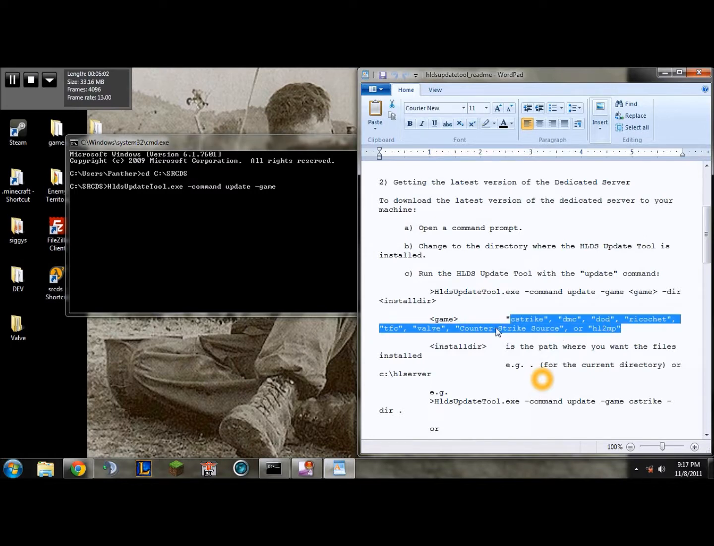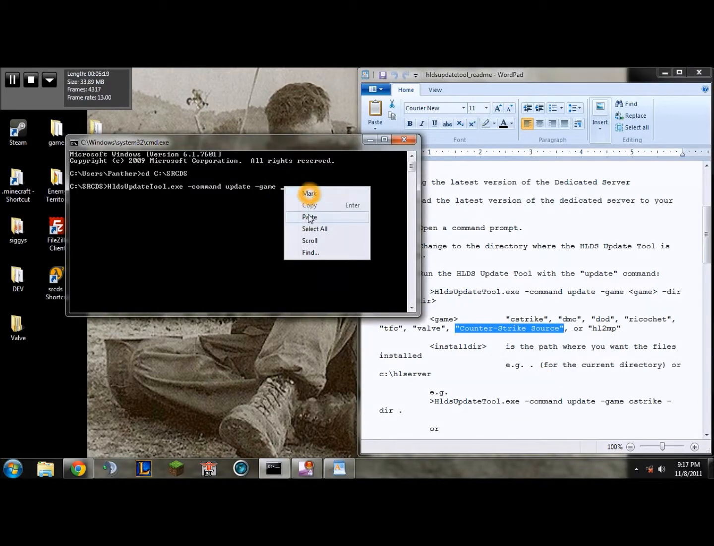And this is going to install the actual server files and the game files that you need to run the server. Now, since we're doing Counter-Strike Source, this whole thing right here is what we need, including the parentheses. So I'm just going to copy and paste it. And as you can see, I made sure there was a space in between game and Counter-Strike Source.